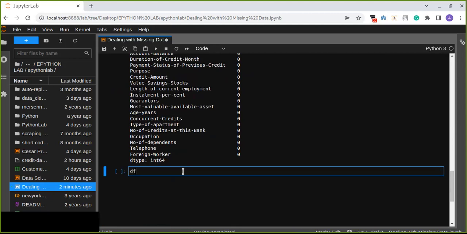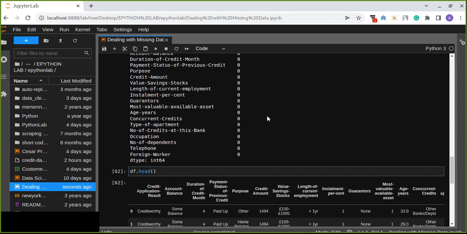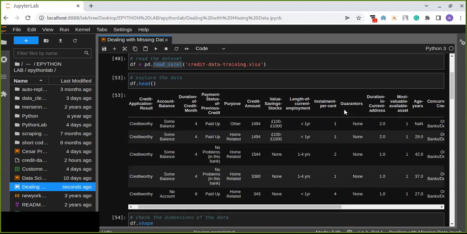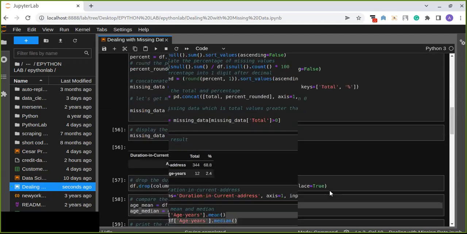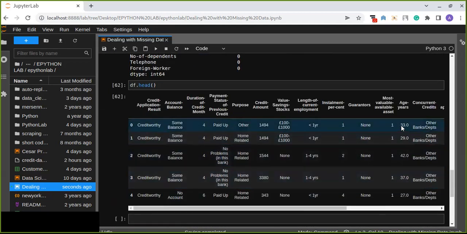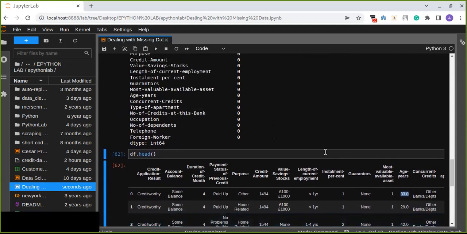So we can check df.head. Let's look at the previous result of the exploration. For example, age years in the first row was none. Now we can check this one: in the first row, the age is imputed with 33.0, the median. So all missing values in the age years column will be replaced by this value, 33.0. So this is the way we can deal with missing data in your data set.